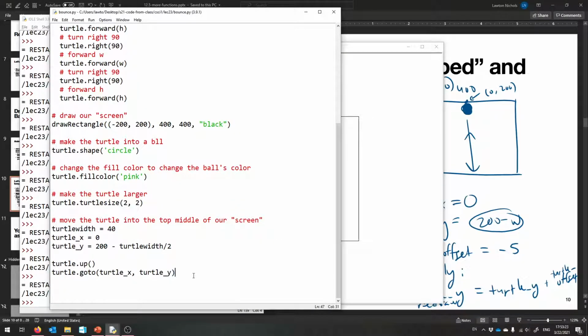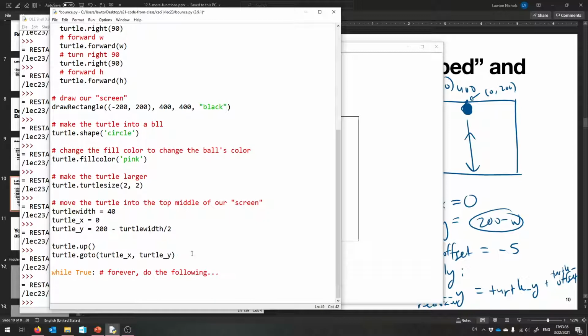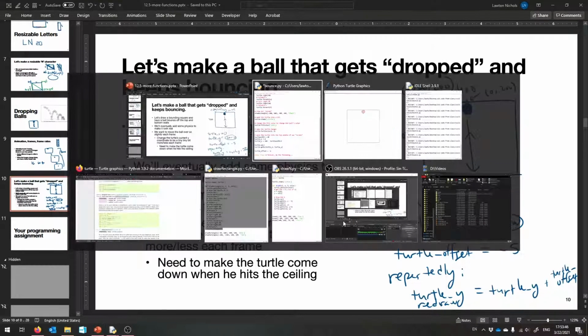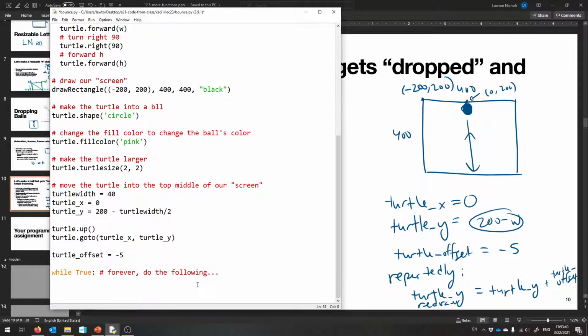And now we're going to repeatedly do stuff. So the forever loop in Python is while true. Okay, forever, do the following. Okay, what we want to do is take the turtle and offset him a little bit. Offset the y coordinate just a little bit. Make the offset -5 for now. Okay, so here's what we can do. Forever, change the turtle's y coordinate to move him slightly. Redraw the turtle at the new location.